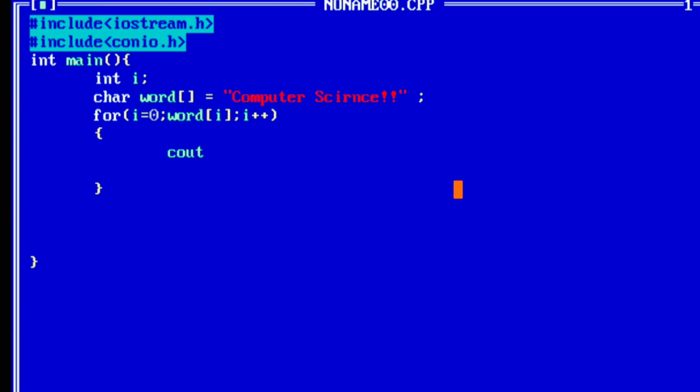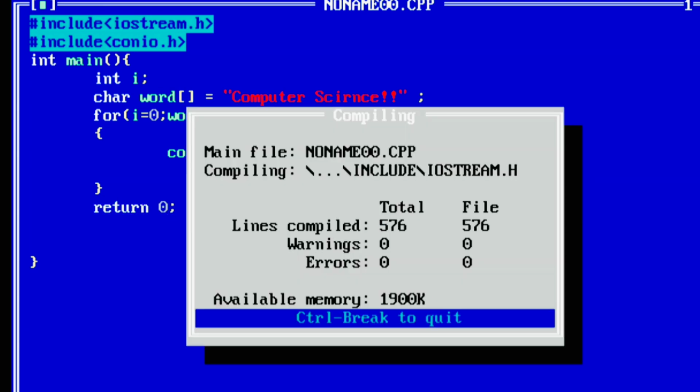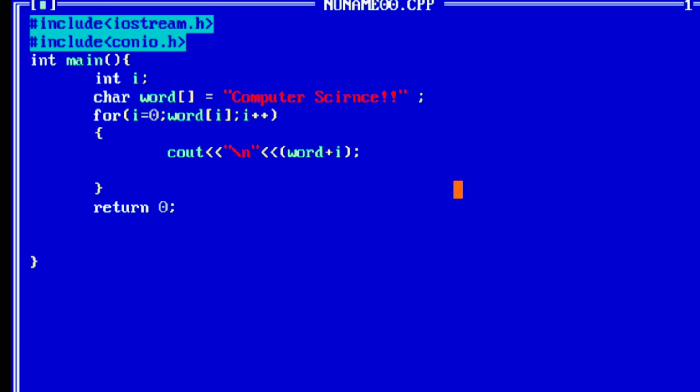So first, I am trying to print using cout and \n. Each and every time it will take a new line and print word plus i. So what happened initially, as I already told you, it will print computer science, and then from O it prints, from M it prints, and from P it prints.